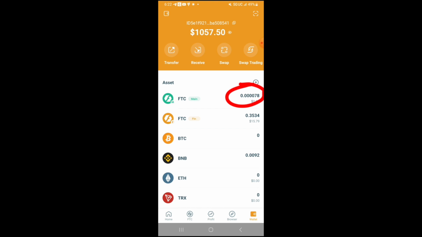And if you're new to Fintoch and you don't have any FTC Main, what you can do is just simply ask the person who referred you to send you over 0.02 FTC Main. Now, it's only going to cost them less than $1. It'll be like 50 cents. So if you know they're complaining, just send them over $1, but tell them that you need to have that FTC Main in order to get staked into the program.